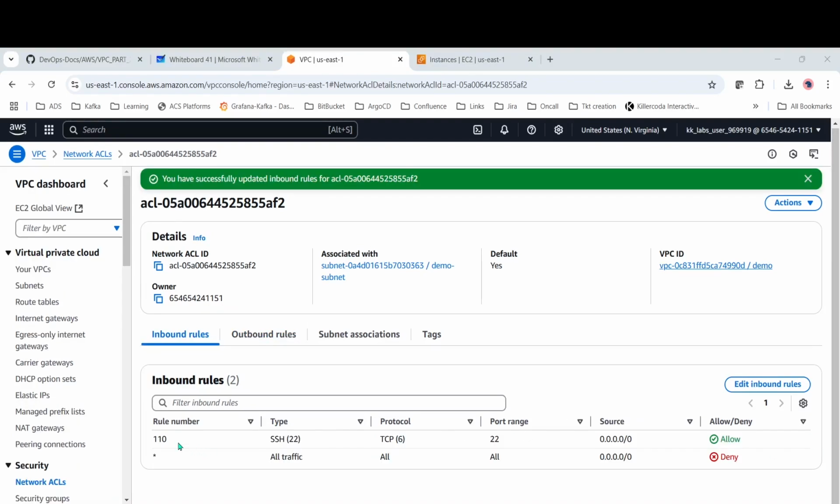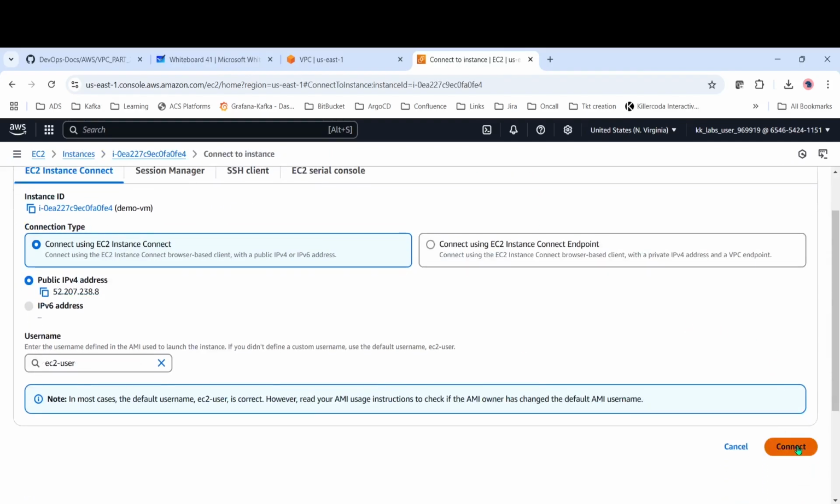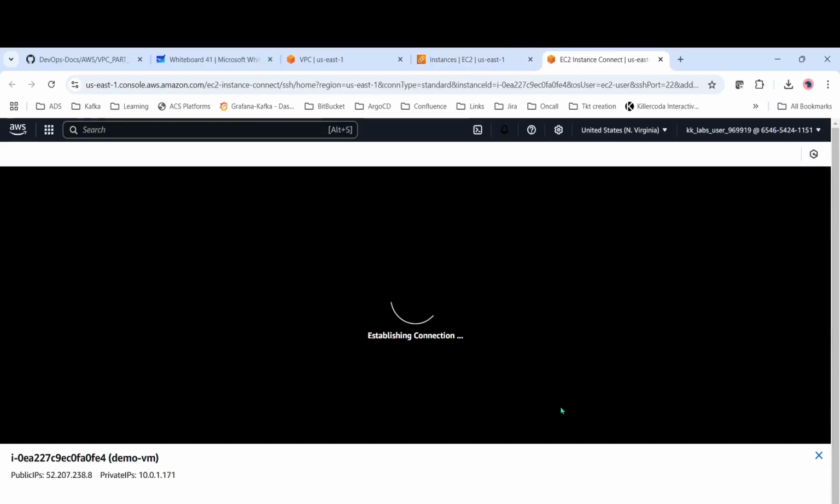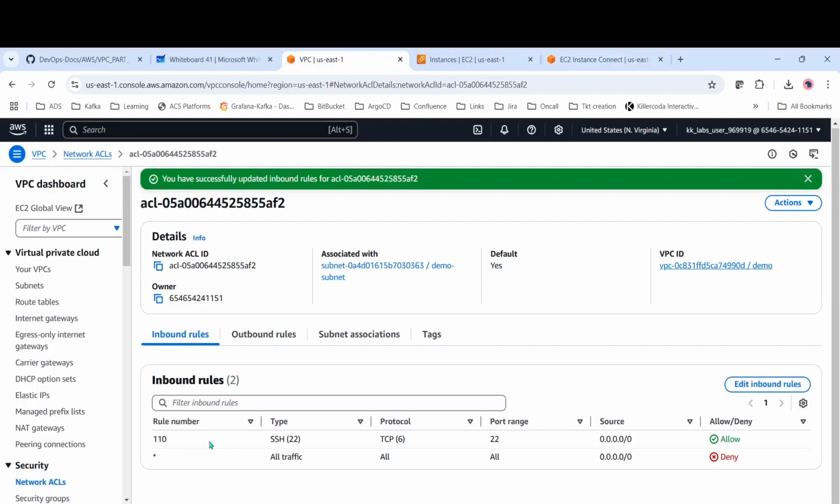If you see, we have allowed only SSH, and all other traffic is denied. In outbound rules all the traffic is allowed. So now let's try to connect to this instance. It is connecting, but the catch is that in the inbound rule we have allowed only SSH, and we have not allowed any other port.